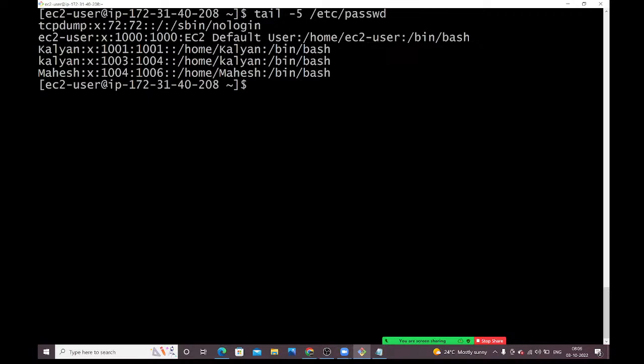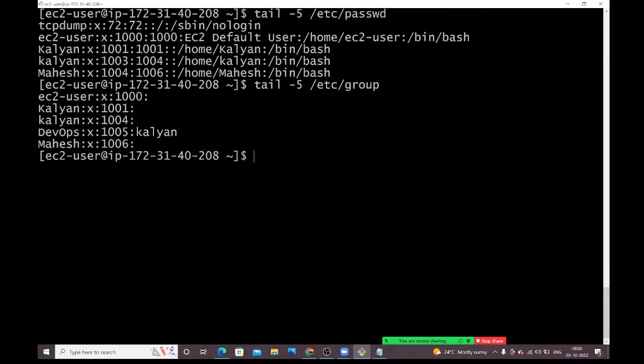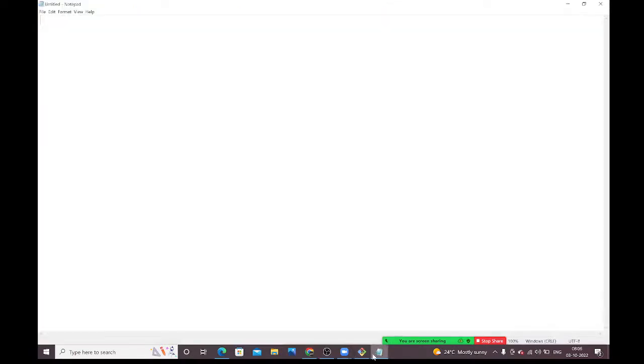Now at the same time, I want to see the last 5 groups, guys. How can you see? tail -5 /etc/group. See, guys, last 5 groups. Like this, we can see the last 5 users and the last 5 groups also. Is it clear, guys?